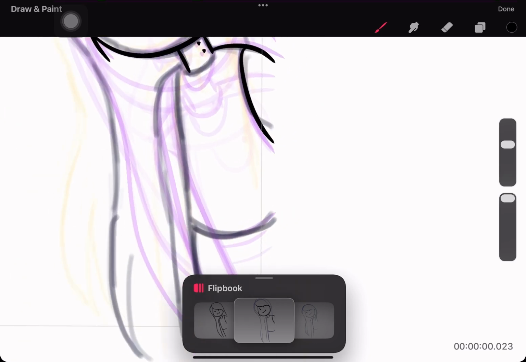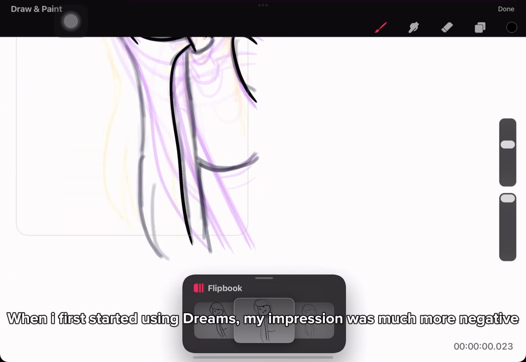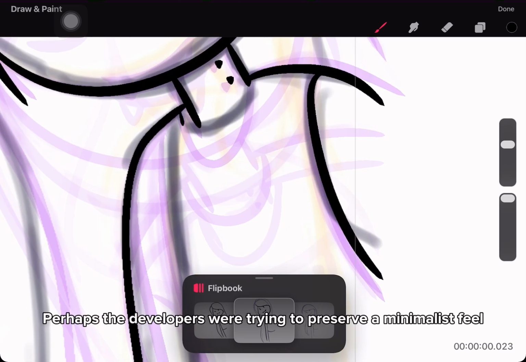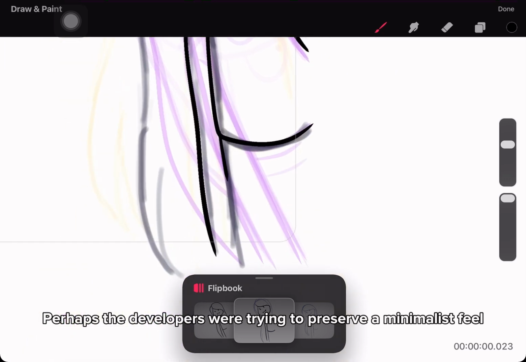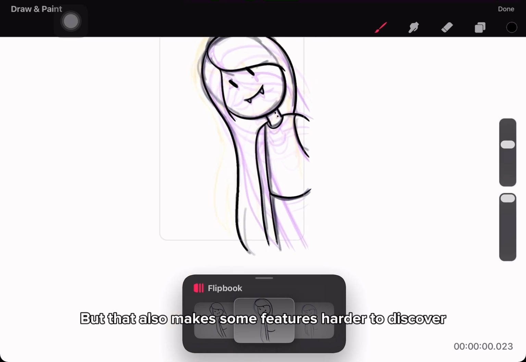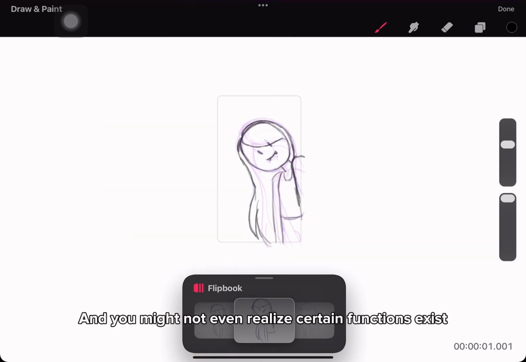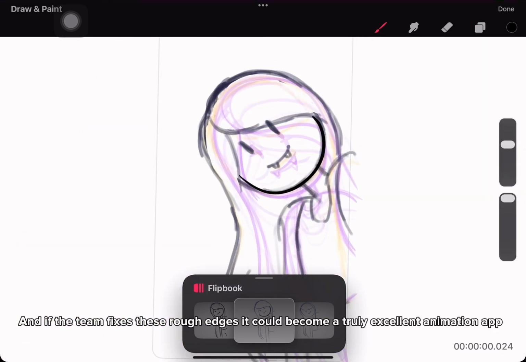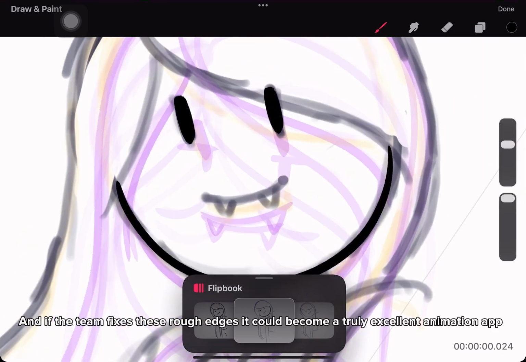personally encountered. When I first started using Dreams, my impression was much more negative. Over time it softened. I would not call the app bad, more like unfinished. Perhaps the developers were trying to preserve a minimalist feel, but that also makes some features harder to discover and you might not even realize certain functions exist. And if the team fixes the rough edges, it could become a truly excellent animation app.